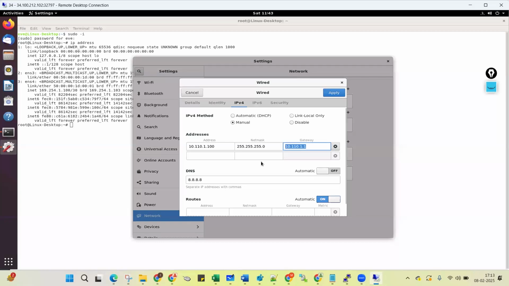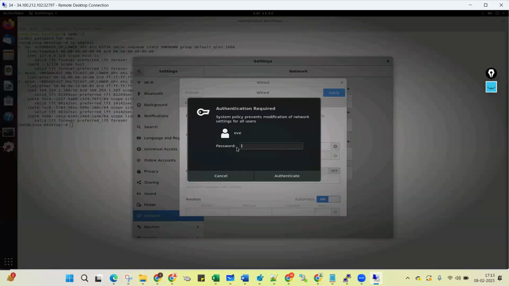Once we are done with this, we will save the configuration. It will ask for the password. We will give the password as EVE and click on authenticate.